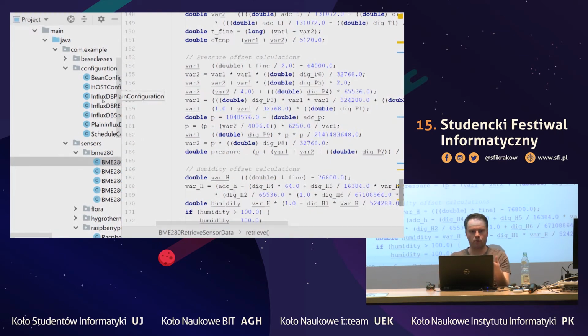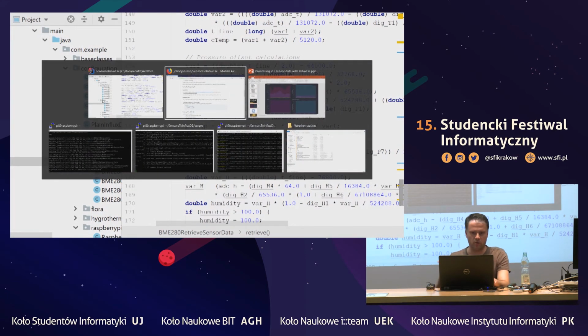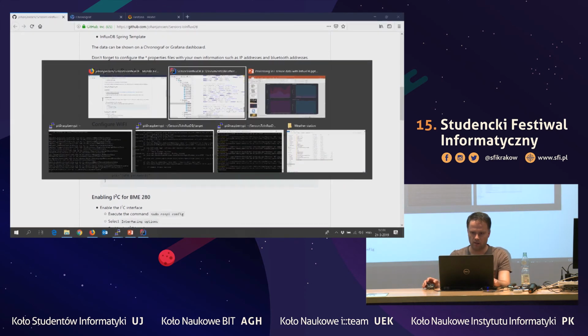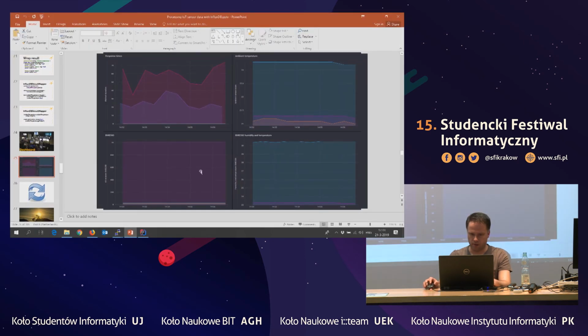So basically all the configuration, everything you've seen is in this application. It's the same application that's running on my Raspberry Pi. And you can find it on the internet, so on my GitHub account, which is shown above, if you're interested in seeing more about it.